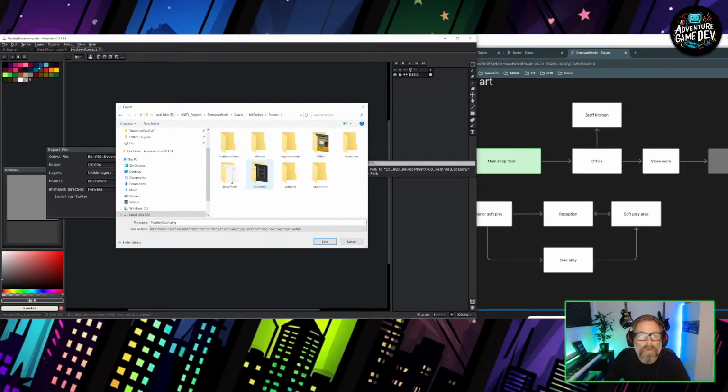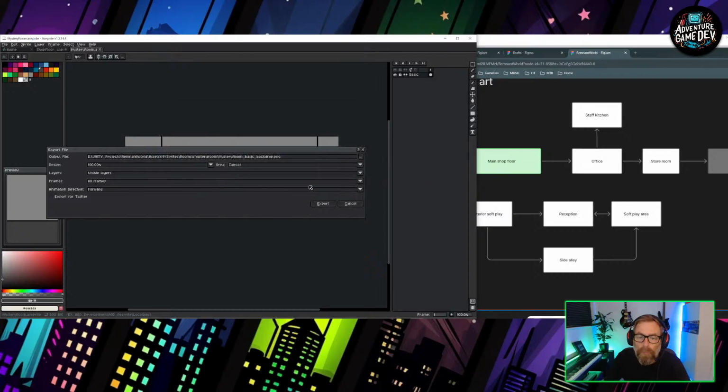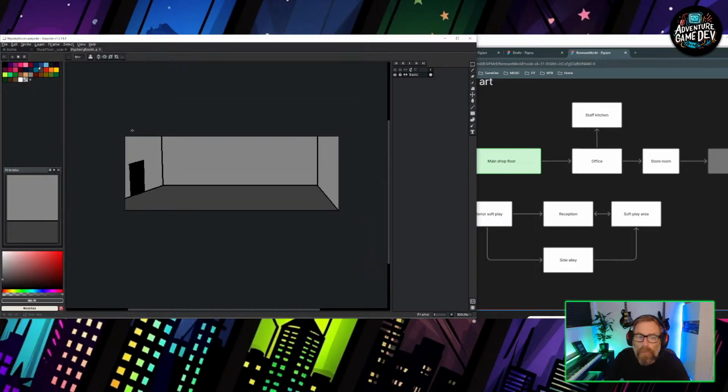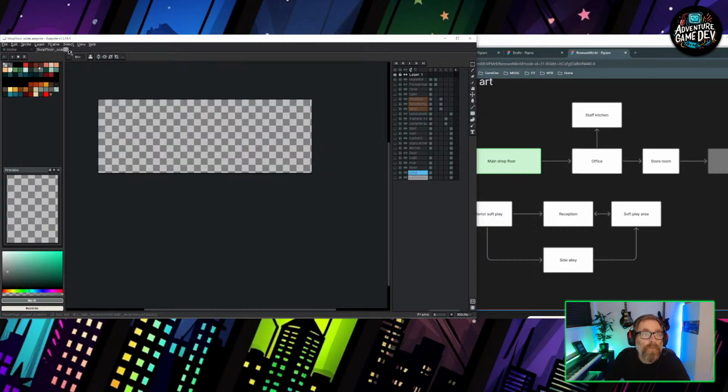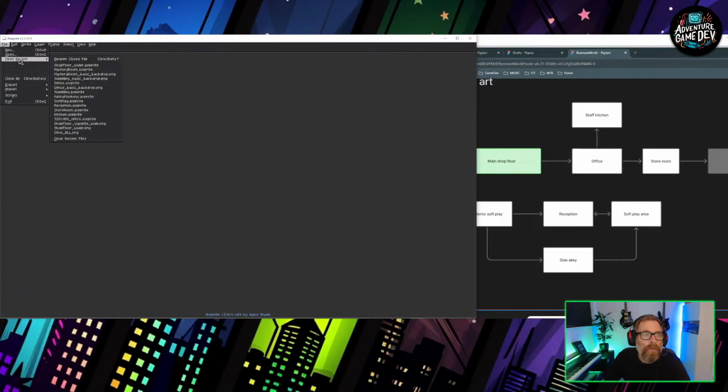Sprites. Rooms. Mystery room. Underscore basic. Underscore backdrop. Okay. We've done that wide. Shop floor one. Oh, I haven't saved it apparently. I'm going to save it. So open.